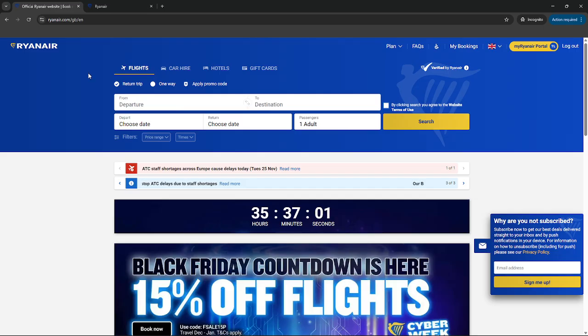First, open a web browser on your device and navigate to the official Ryanair website by typing www.ryanair.com into the address bar. Once the homepage loads, you'll immediately see the flight search interface prominently displayed in the center of the screen. This is where you'll begin building your booking.